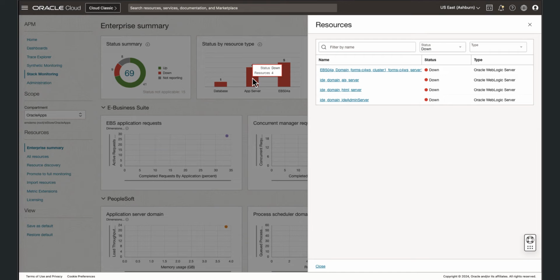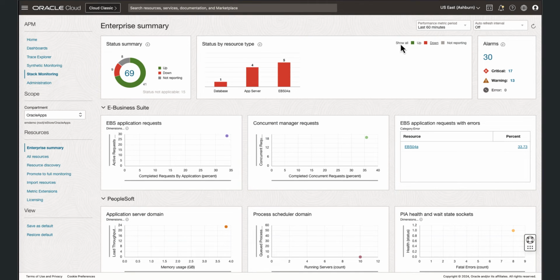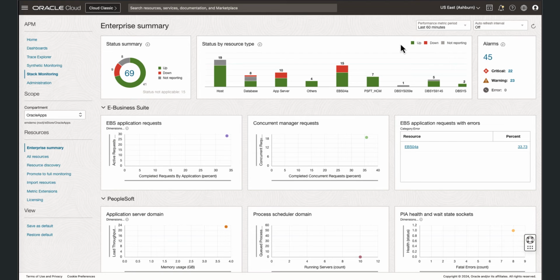Clicking any of the bars will invoke a slide out to display the resource name, status, and type, and a link to the home page to further triage. Clicking Show All will remove the filter.